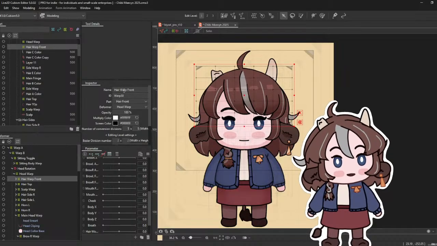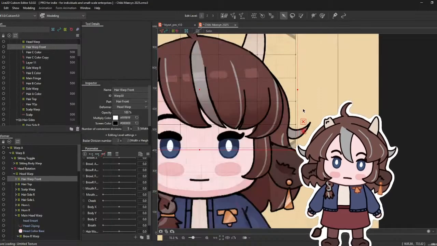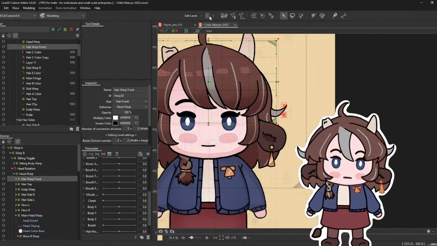I gotta scratch something. It's actually pretty chilly today. I'm happy about that. The more chilly life is, the better. Edit levels.